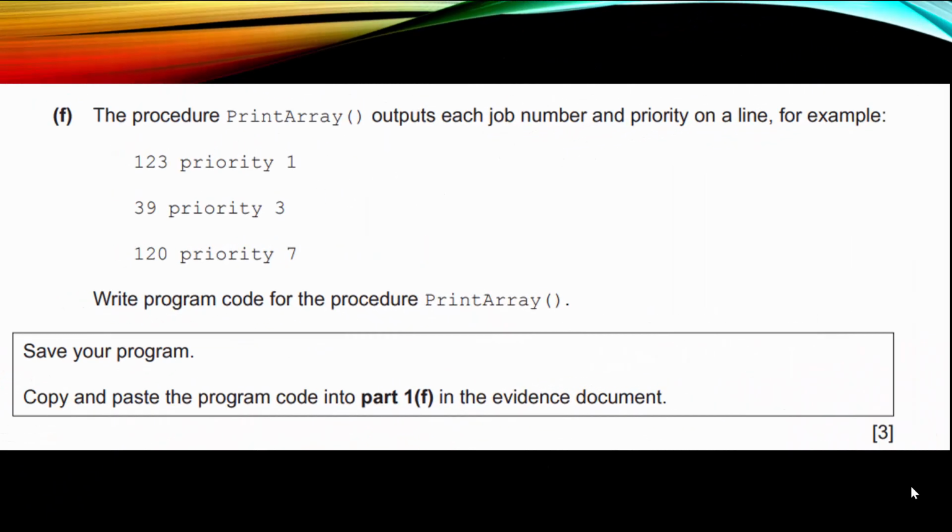All right, getting very close to the end. The procedure print array outputs each job number and priority on a line. So for example, 123 priority 1, 39 priority 3, 120 priority 7. So they want to print the job number followed by the word priority, followed by the job priority, and they want it to be in order. So it outputs each job number and priority on a line. So we're going to do that, and then I'm sure it's going to have us call the insertion sort so we can actually sort the data so it outputs correctly. So let's switch over to VB. Let's code this procedure and get ready to wrap this question up.